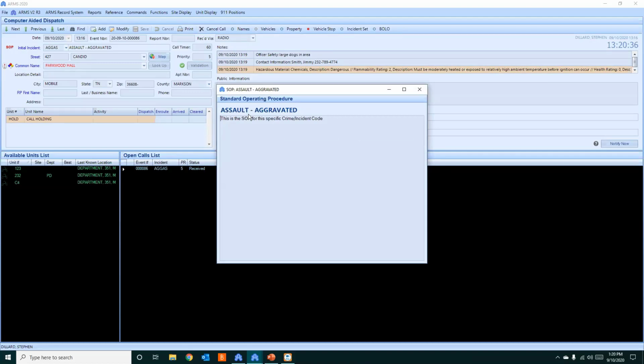So SOPs are great to use in all sorts of different circumstances. One way that they're commonly used is for very common crime codes there. So maybe it's a building unlock, vehicle stop, whatever it may be. You can have those SOPs listed out there. Another great situation would be something like a bomb threat. You could have an SOP listed in there on your bomb threat crime code.